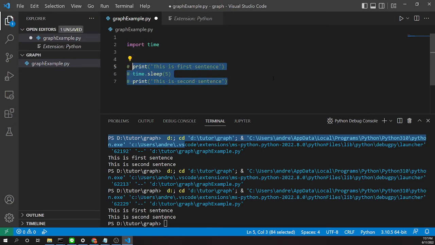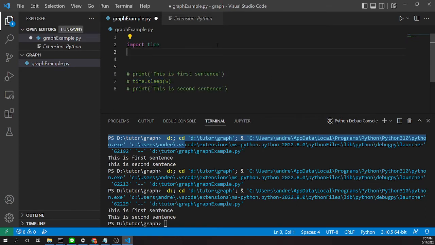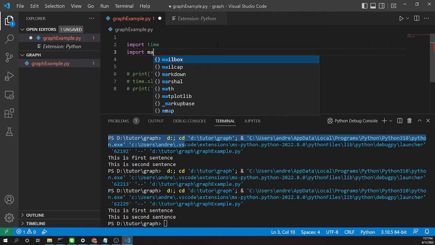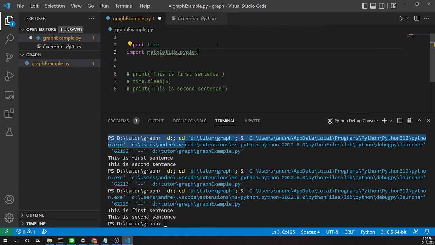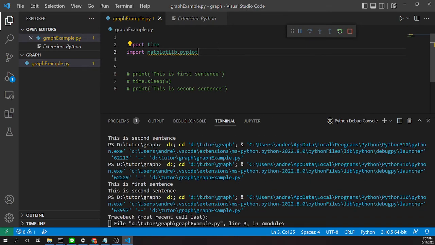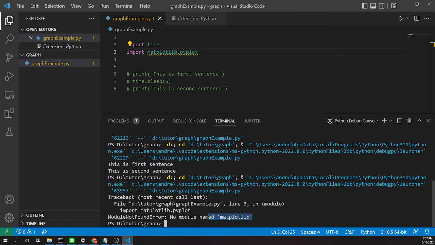Okay, so we want to learn another module. It's called pyplot, matplotlib pyplot. Then we execute it. It will show that the module is not found, because it's external. We need to download it from the web. So we use this, and it will be downloaded, and then you can use matplotlib.pyplot.